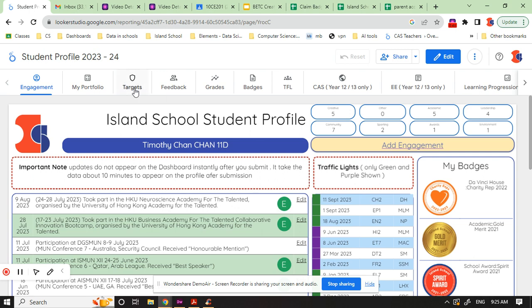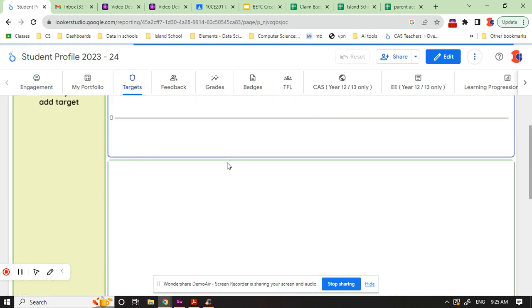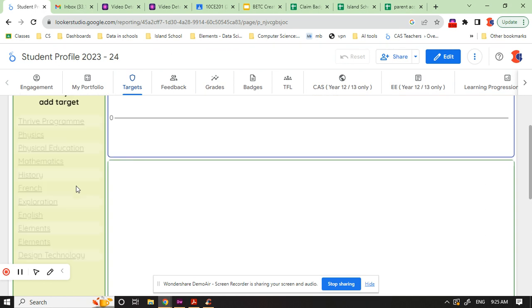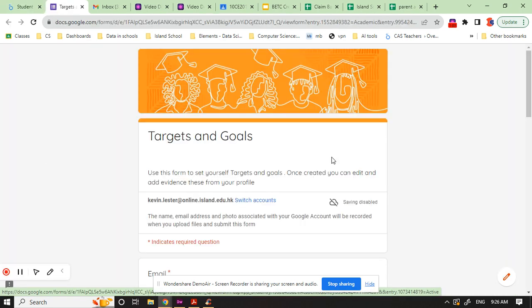Then I'm going to go to where it says, or they're going to go to where it says targets. When they open up the targets, what they'll see on the left hand side, the first time it opens, it may take a little bit of time, is a list of their subjects. So essentially, in order for them to set themselves a target in your subject, they click on the subject name. It will open up a Google form.